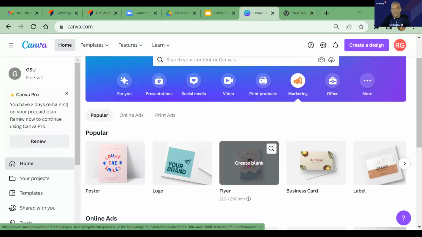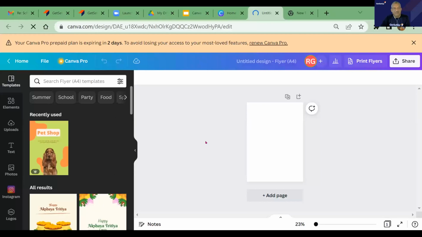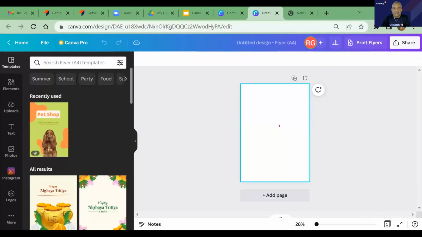The first thing: create a flyer. We click on that, and when we do, we get this page. Within this page, one of the best things is that it is totally editable. It is customizable, and there are certain elements which are just drag and drop here. This is a flyer, a single page that we are looking at.